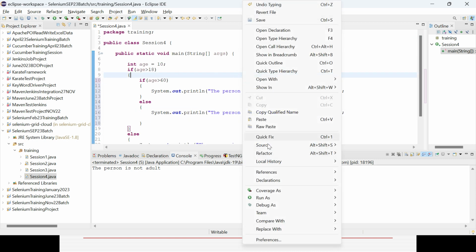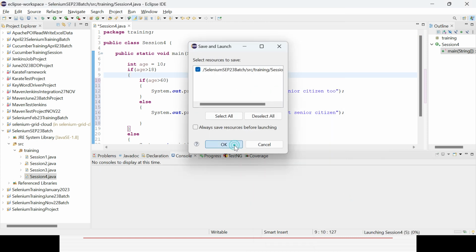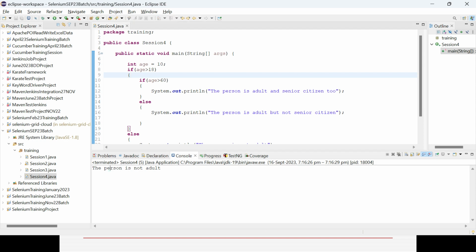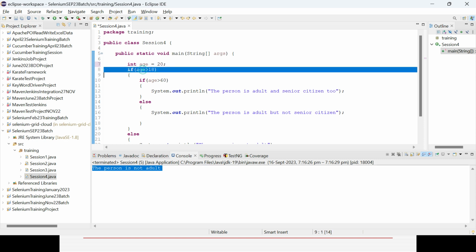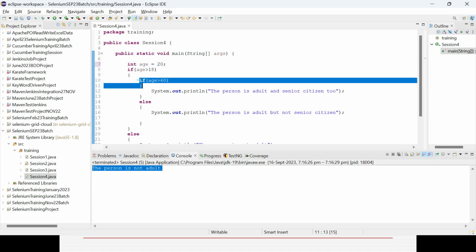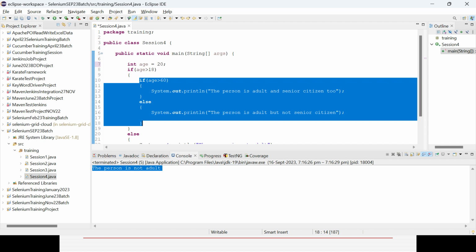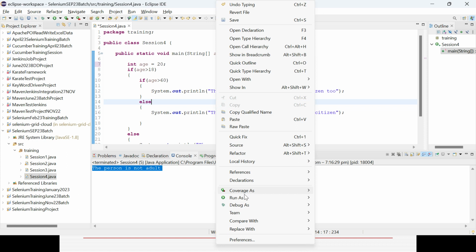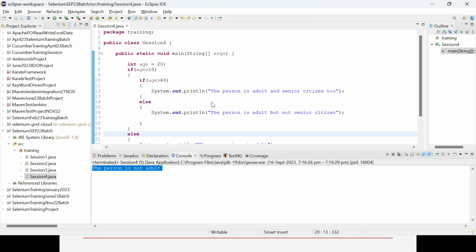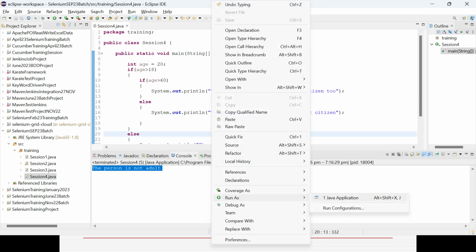Now let's try to execute. So here, the outer if is not meeting the condition, so it is directly going to the outer else part. Now let's try to give 20. So the outer if part is now matching. Now it will check the inner if and else, but the inner if will not be positive here, so it will go for the inner else. So that is the way you get to know that the person is adult but not senior citizen.